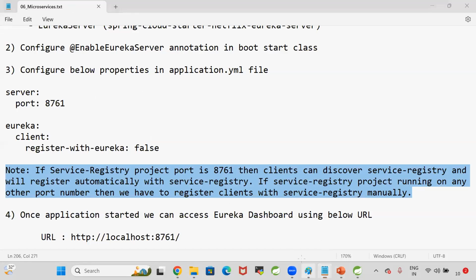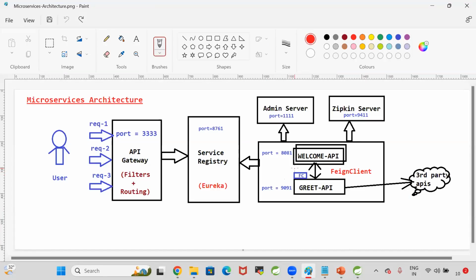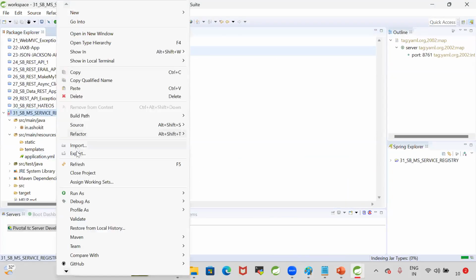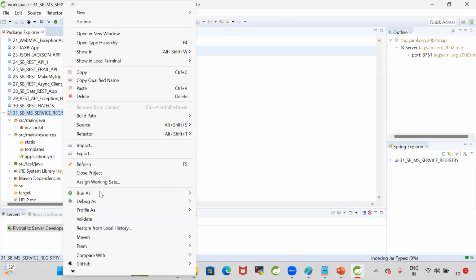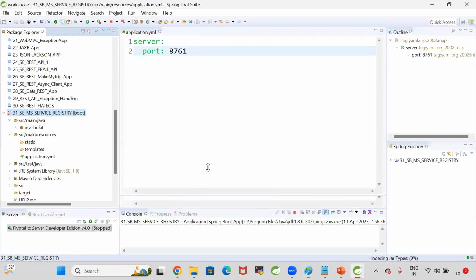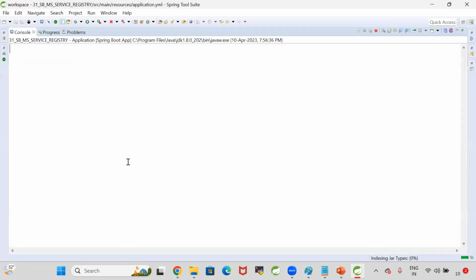So if you give the port number as 8761, backend APIs will register with the service registry automatically. If you use a different port number for the service registry, manually you need to register your backend APIs with the service registry. Currently, I am going with 8761. I have changed from properties file to YML file. Now, refresh our project, run it, run as boot application. Now, this service registry application will run on the port number 8761.